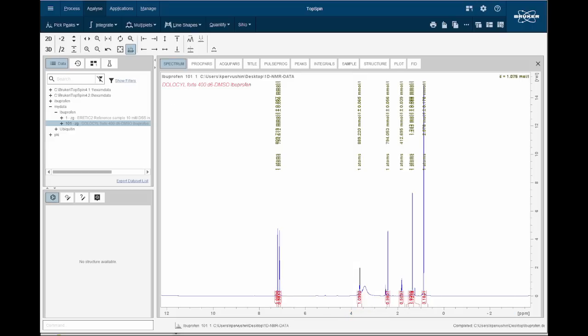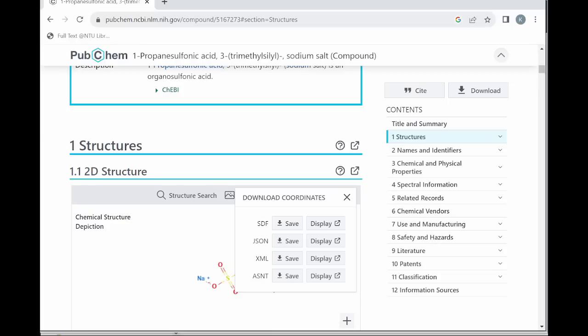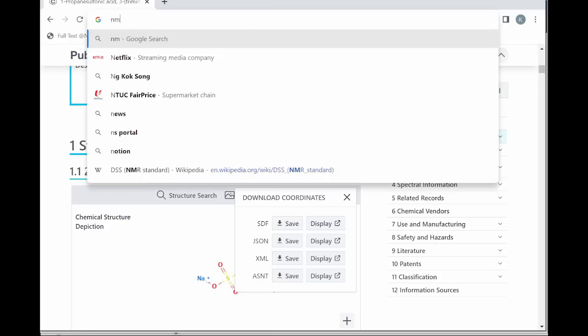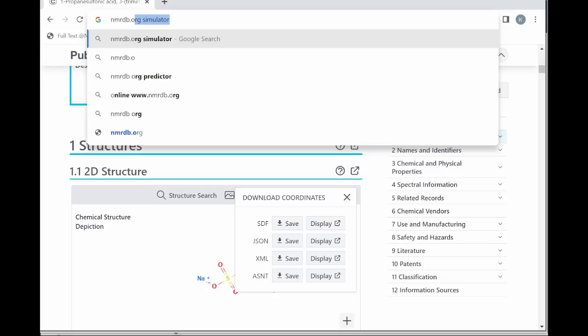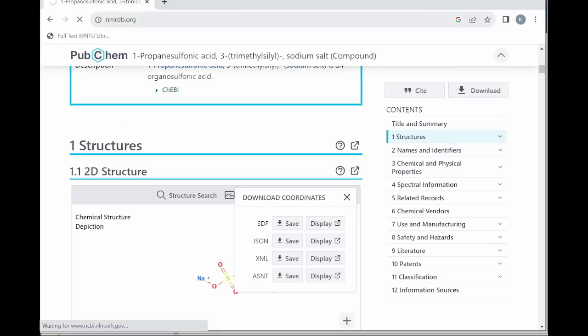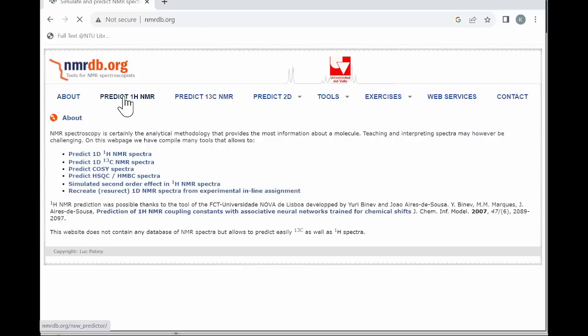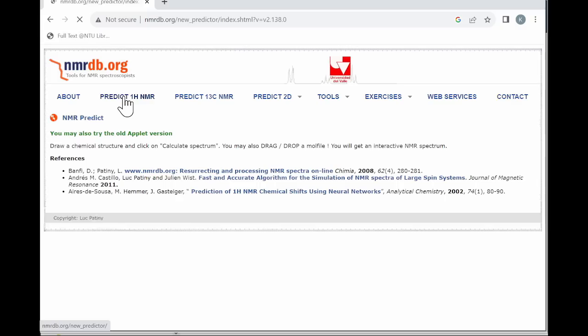So how can we do that? We have to open the web service, which is called nmrdb.org. And here there's a predict 1H NMR. Okay, so we link to it.